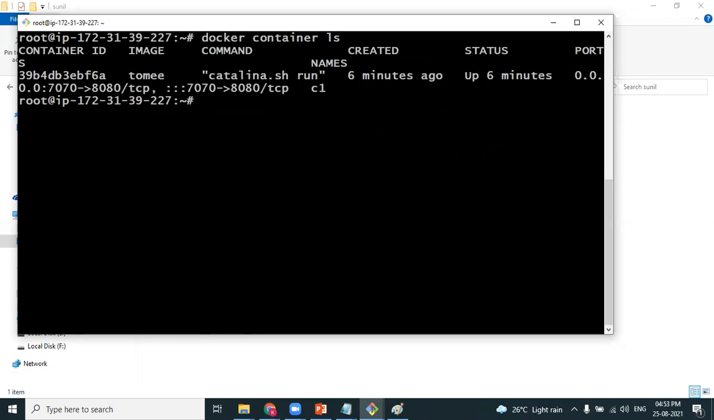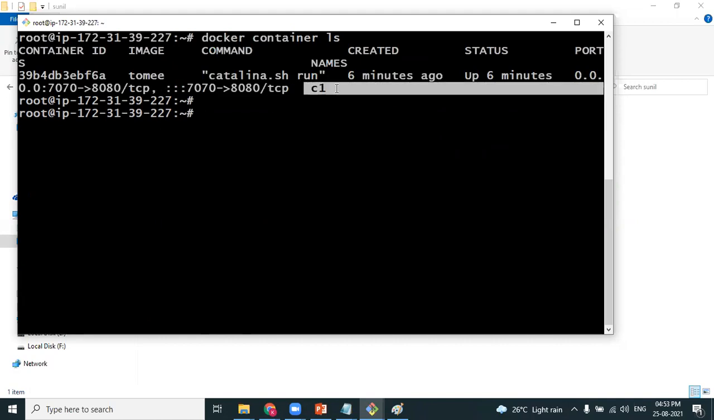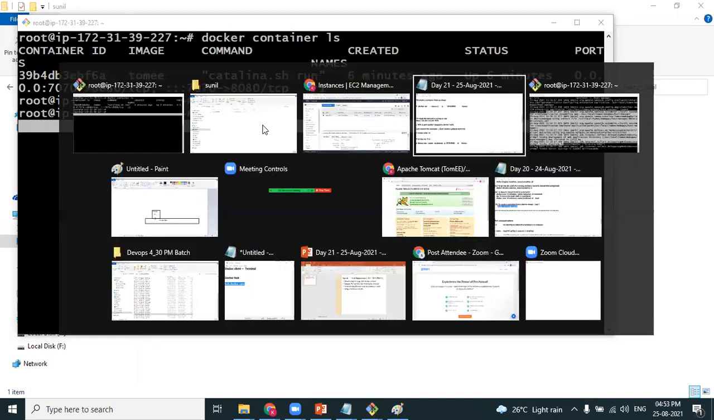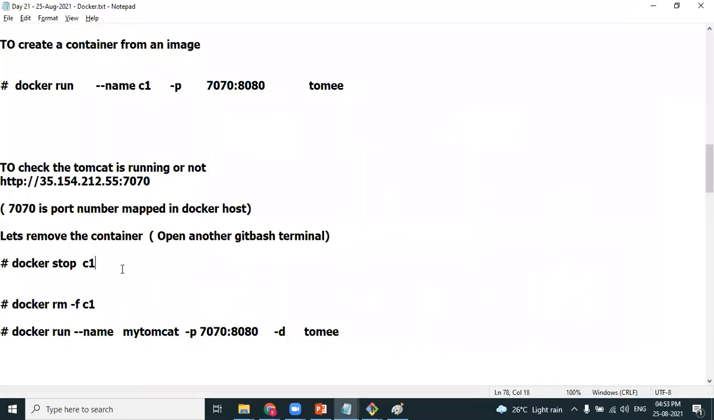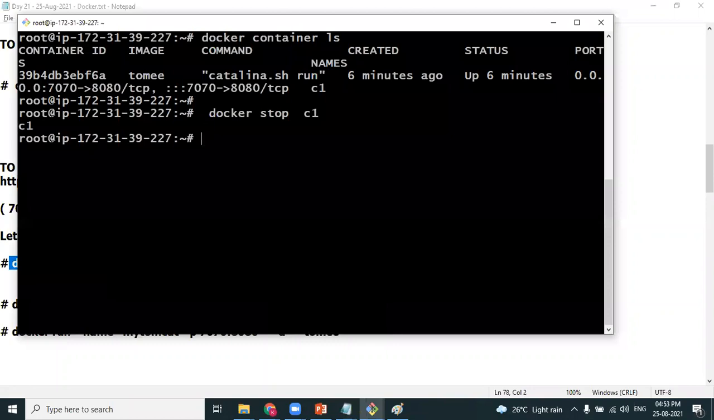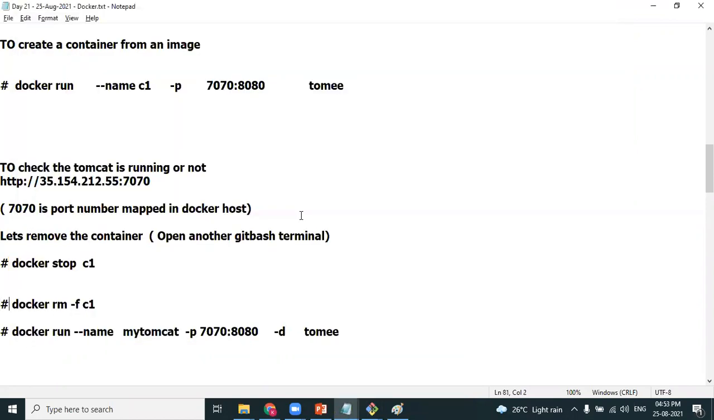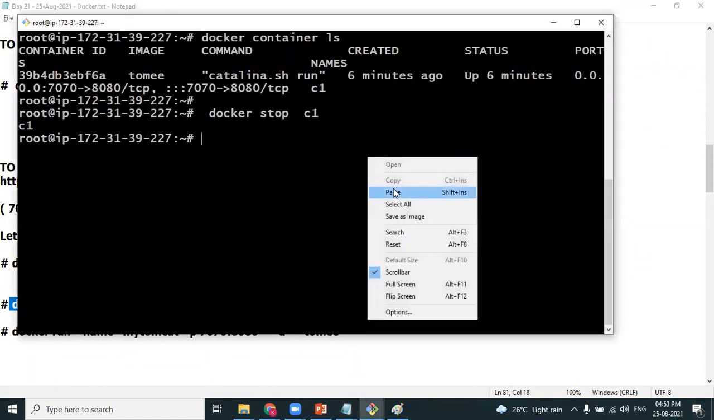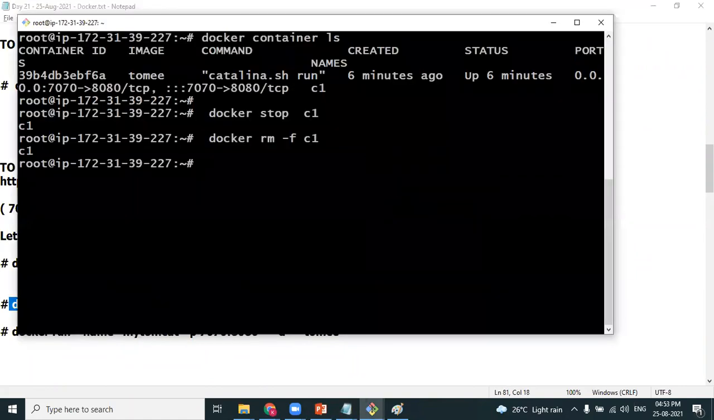So you can see one container is running. And how to stop that container? You can see the container name is C1, this is the name. This container is using what image? Tomcat is the name of the image. Now, how can we stop the container? docker stop. The container is stopped. And if you want to remove the container permanently from the file system completely, you don't want anything related to the container, you remove it permanently.